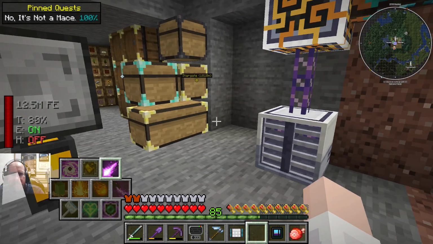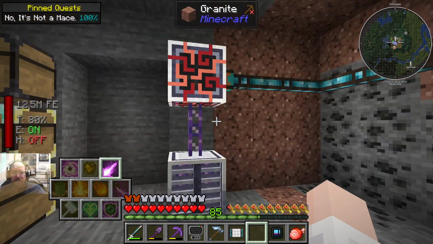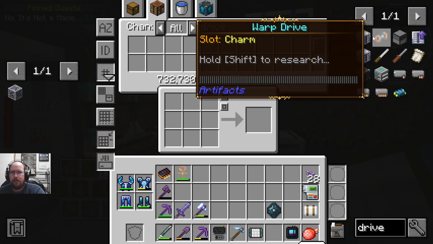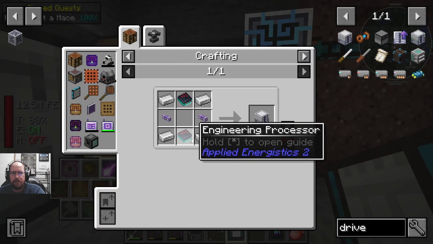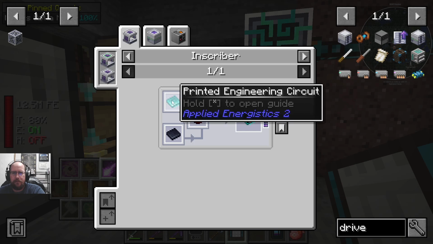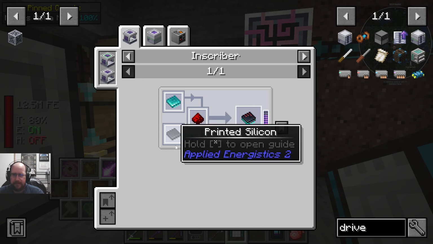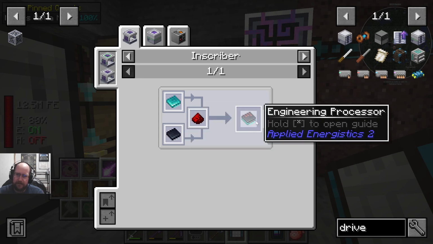I am working with Applied Energistics, and I created a drive. Let's go ahead and show you how I did that real quick. I made two of these engineering processors by putting a diamond into a press, and the press became an engineering circuit. Silicon into a press became a circuit, and then you add these together, you get these engineering processors. You got to do that 2 times.